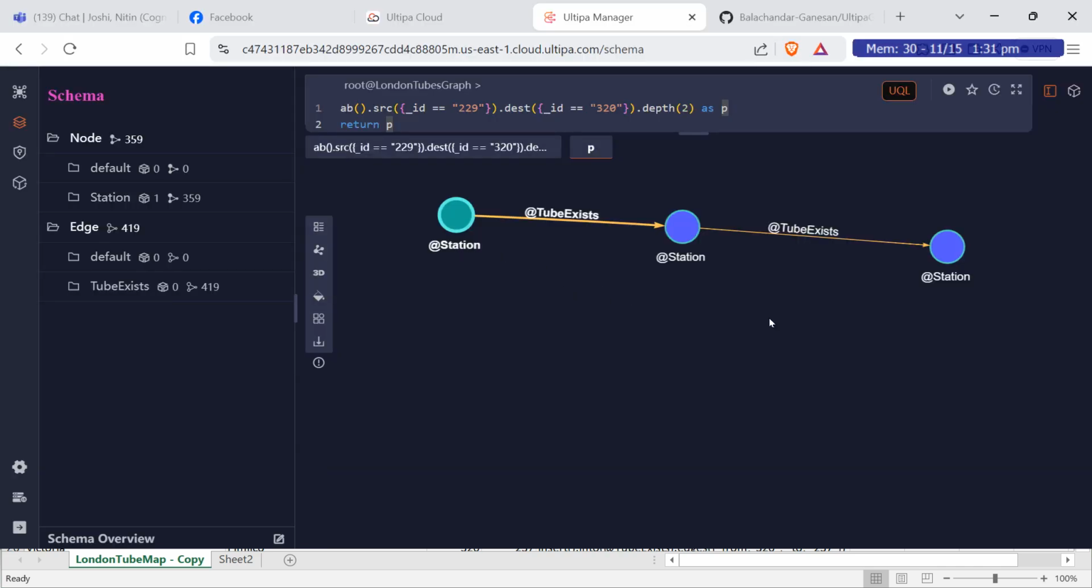So this is a sample program with the data set to see how you can create the nodes and edges quickly, and also query the graph that you have created in UltipaGraph.